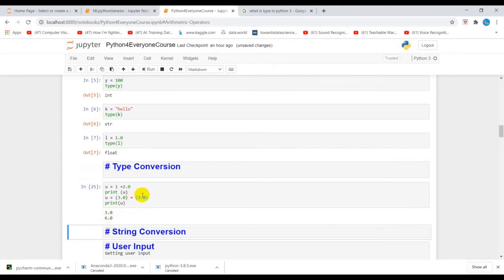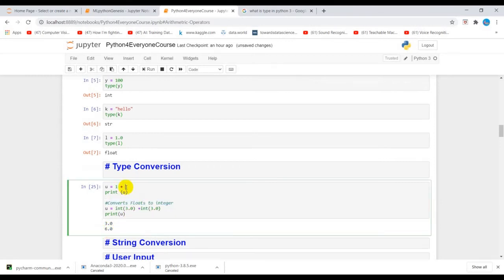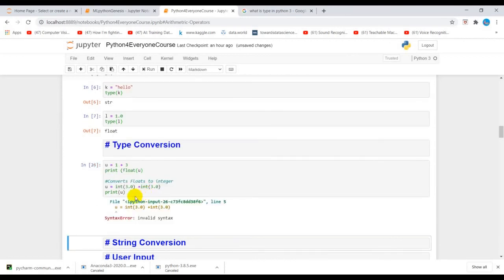Okay, so this should give us a float without the int. So let's try something here. So 1 plus 3, and then I'm going to input a float here. So float. Then close it. Let's print it and see.